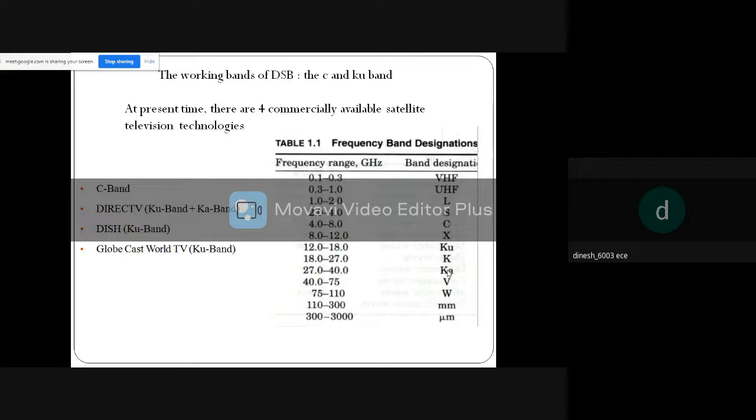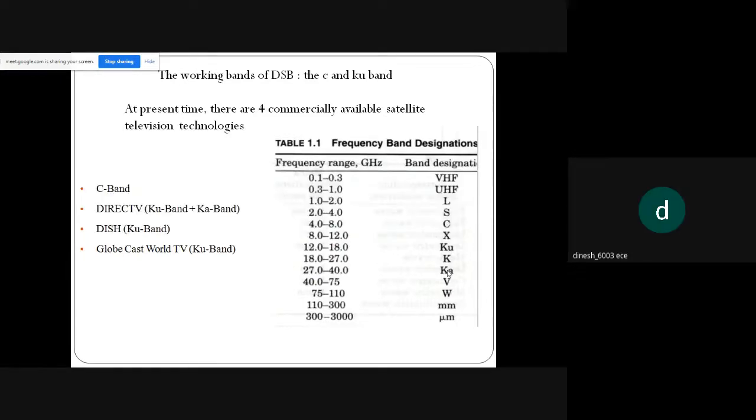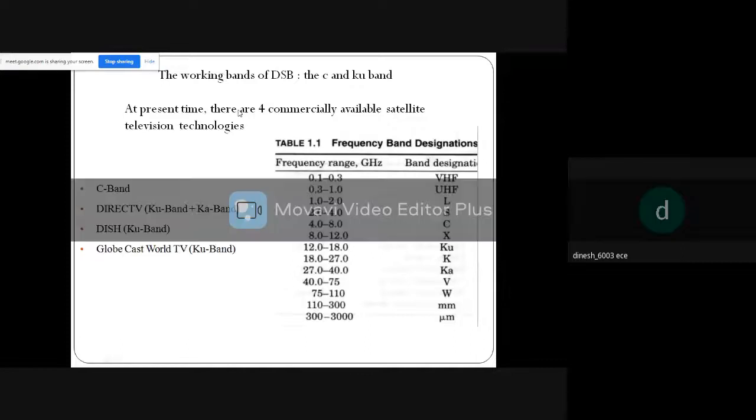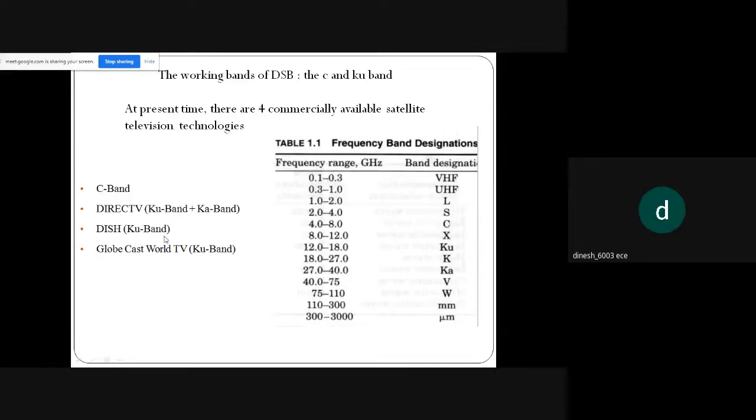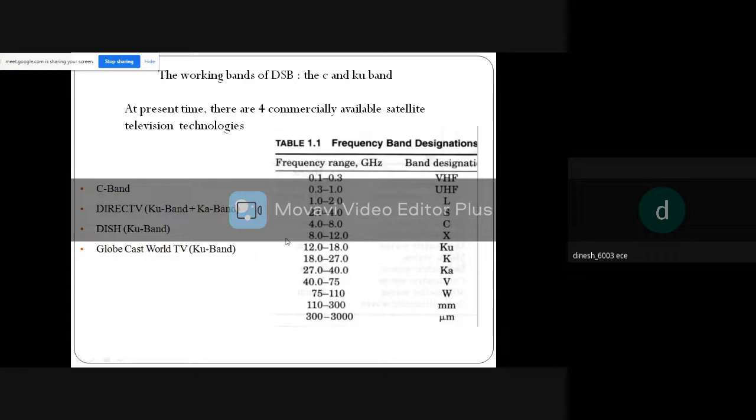At present, there are 4 commercially available satellite television technologies which can be divided into these bands. One is C band, then Ku band plus Ka band, which we call DirecTV. Then we have Ku band alone, which is called Dish Network. Another is Globecast World TV in Ku band. So these are the specifications of different band designations.